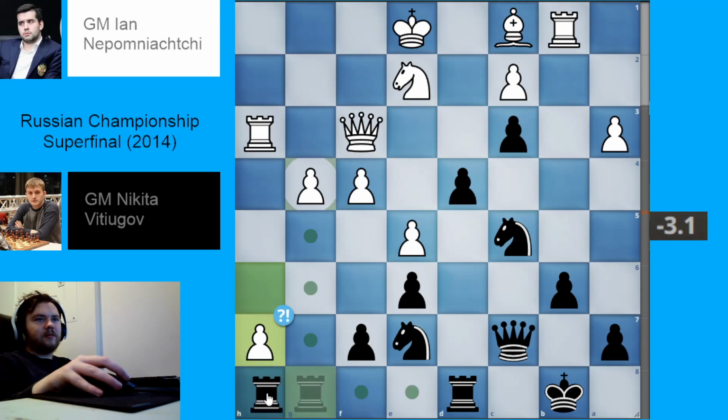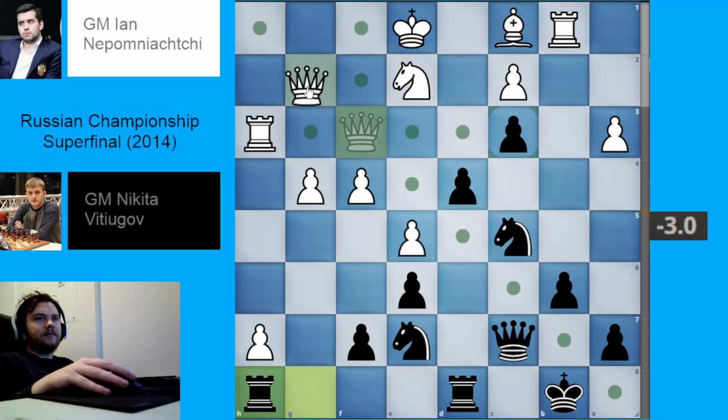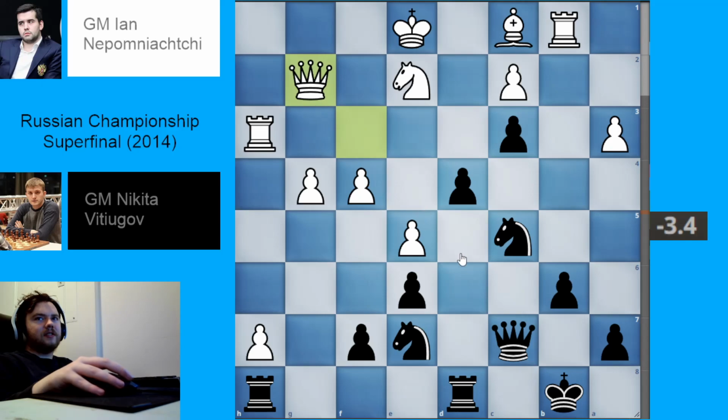So black plays rook to h8. It's the move that the engine wanted black to play. White to play instead of pawn to h6 is rook to b5, and basically the engine is foreseeing that black's attack is going to be very strong here. So after rook to h8, white plays queen to g2.